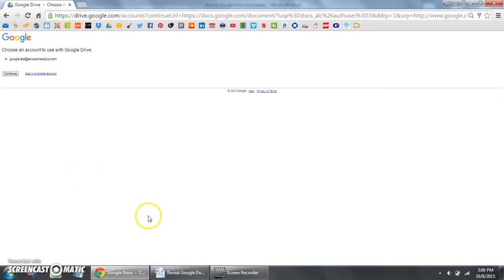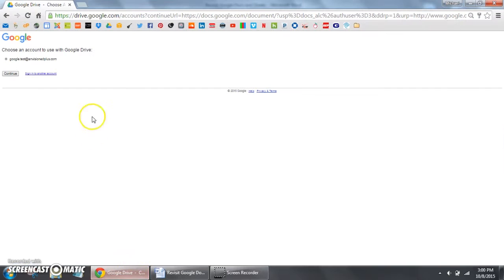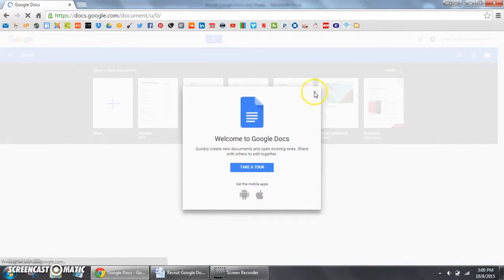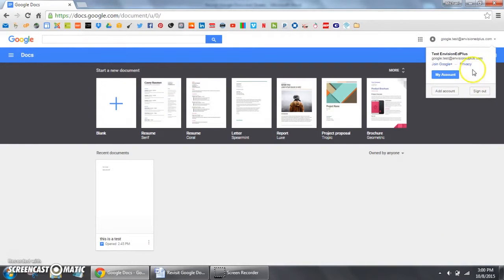So I go through the system and see now this page. This is step number 15, okay? Just make sure you choose an account to use with Google Drive. This is google.test, that's what I want to use, so I click continue, okay? Now what that's done is it's actually logged out all my other accounts, okay?